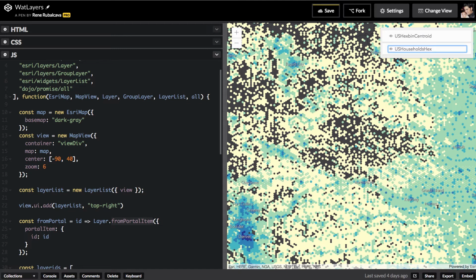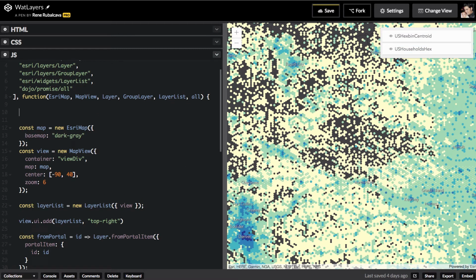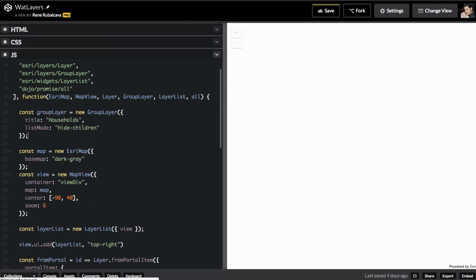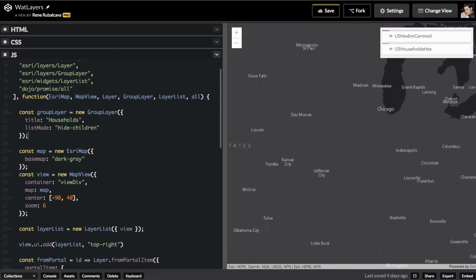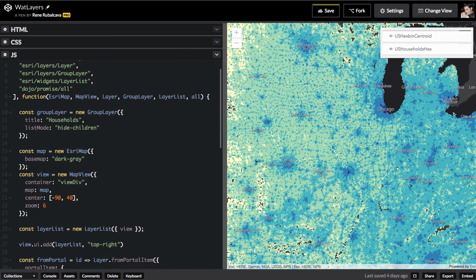So first thing I'm going to do is go ahead and create my group layer in here. I'm just going to create a new group layer and give it a title called households, and that's a title that's going to show up inside of my layer list widget. And then list mode is a property I can use that's going to hide the children of the group layer. If you don't use list mode hide children, it's just going to add them as children in the layer list of whatever layers it's currently going to contain, right?